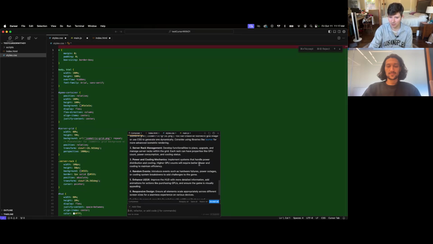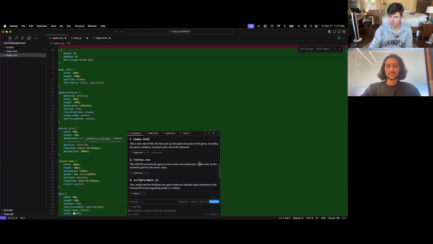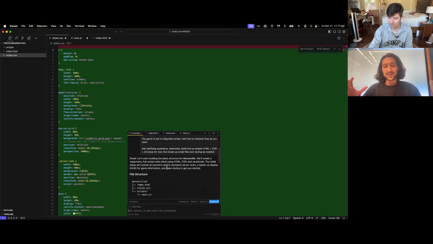And it uses, from what I understand, custom models. So even if we added an API key, we would only have some o1-mini requests. But right away, we can see, meaning that it can create multiple files and do multiple things just based on one request from us. Exactly. We can see it already came back and said, let's start by building the basic structure for Serverville. We'll create a responsive full-screen web client using HTML, CSS, and JavaScript. It will include an isometric grid to represent server racks, a heads-up display, and basic styling. So it definitely responded to the correct request.